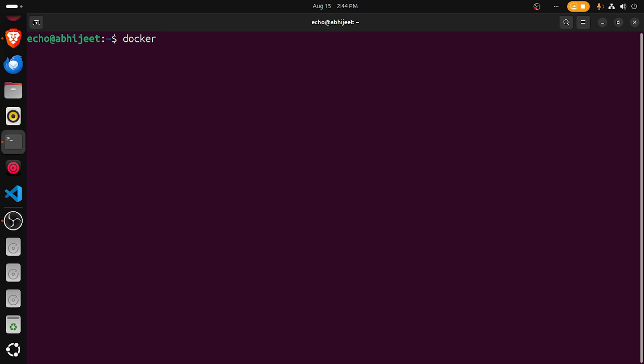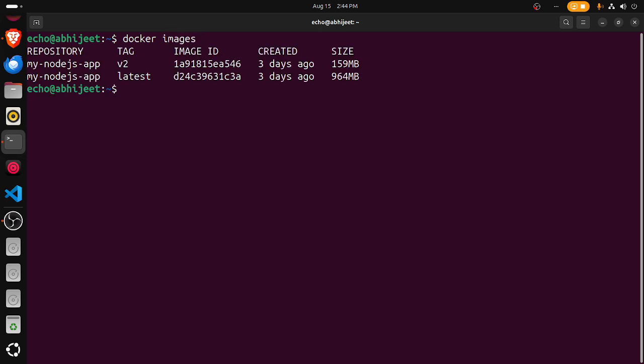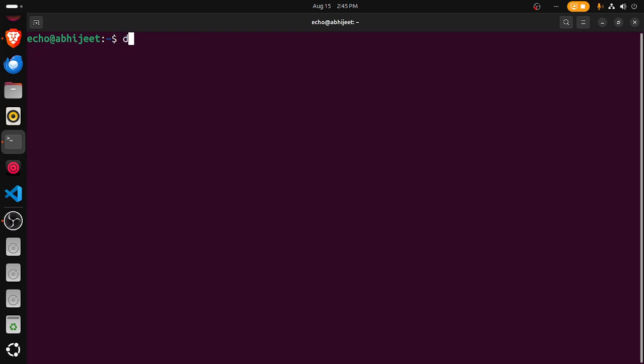Okay, so now let's create a context. So let's check what I have on my local machine. I have two Node.js app images and anything running? I don't think I have anything running right here.